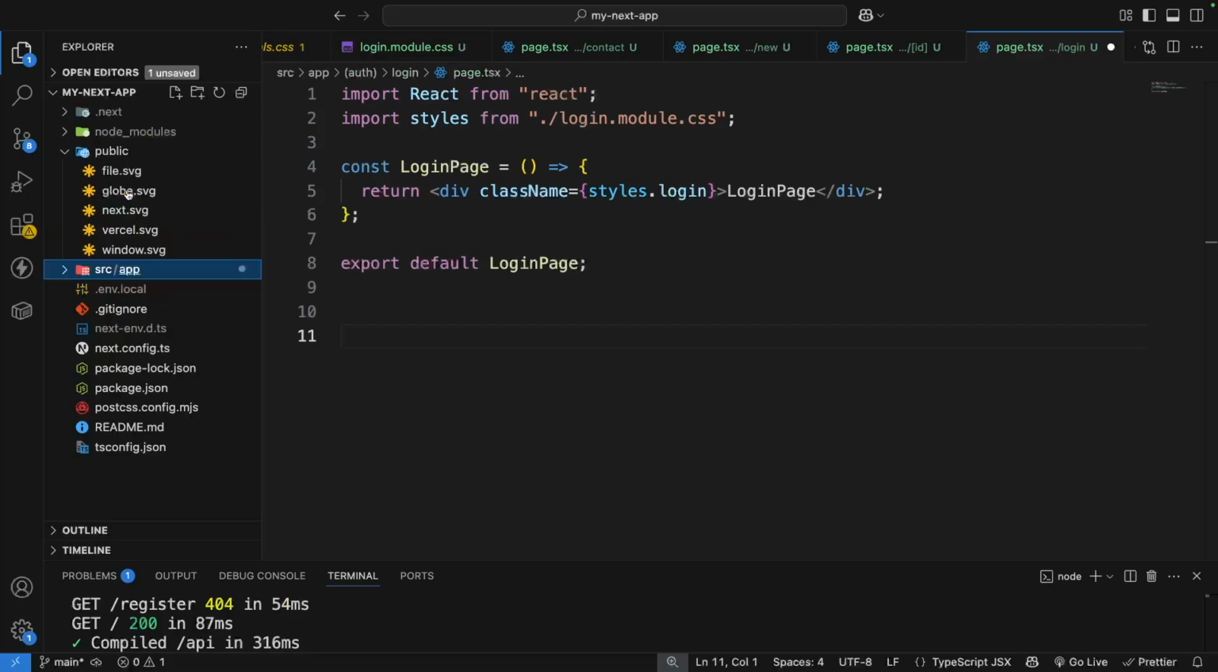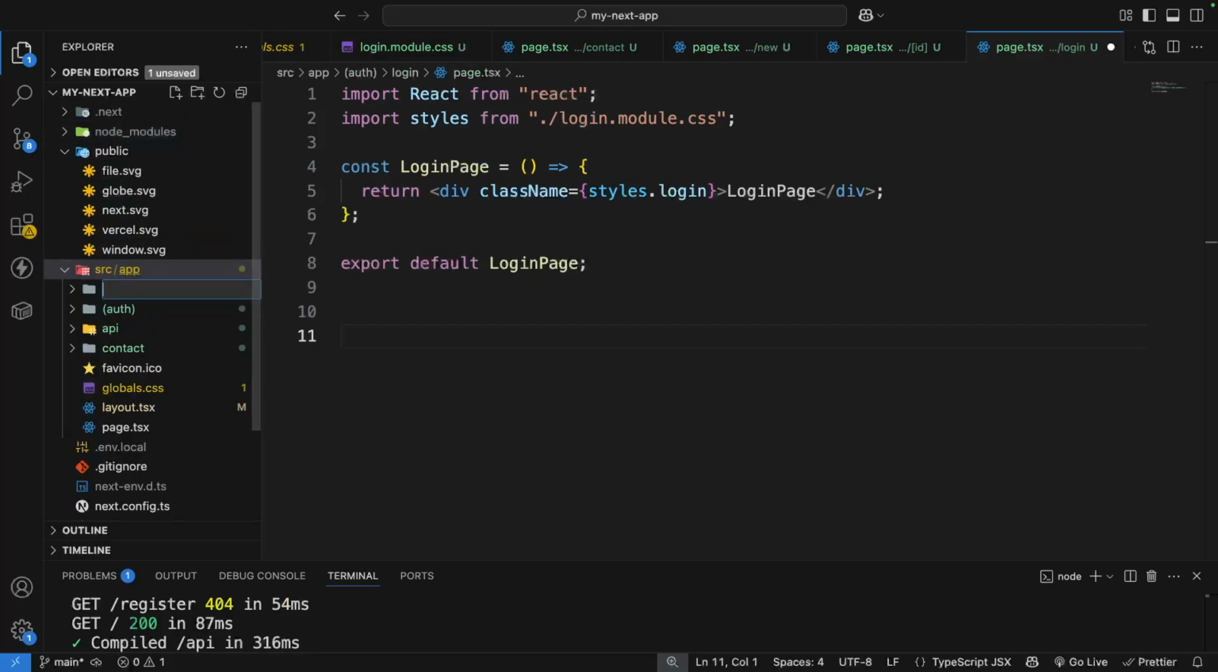So we're going to go to the app, and in the app I'm going to create a new folder which will be _data. Now why do we use an underscore here? Because whenever you put an underscore on any folder, this folder becomes private. This will not be publicly accessible. This contact can be publicly accessible, but this data will not be publicly accessible.